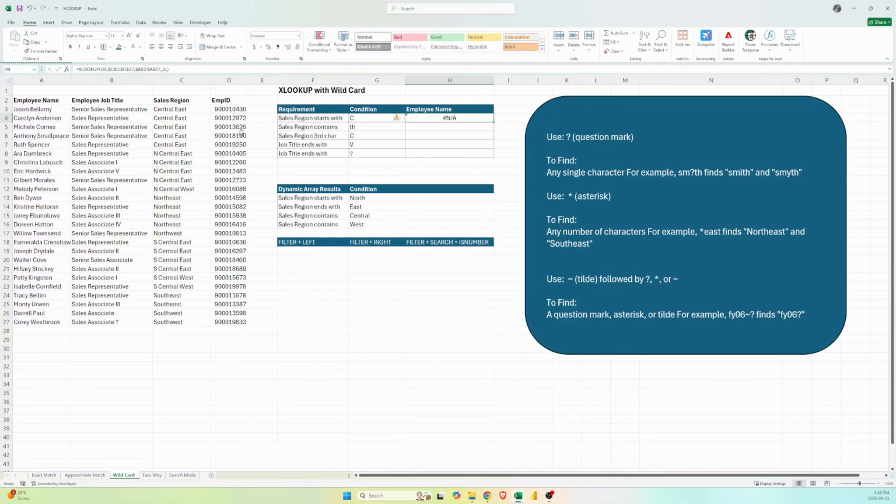Unfortunately, nothing, because we haven't provided the special character that needs to be used with this C. We need to provide an asterisk after C, and let's see if this is correct. Central East is our first and Jason Bellamy is the first. If we were to change the search from back to front, we'll use -1, and the name changes to Ruth Spencer, which is the last one that starts with C. Next one, we're going to search for sales regions that contain TH.